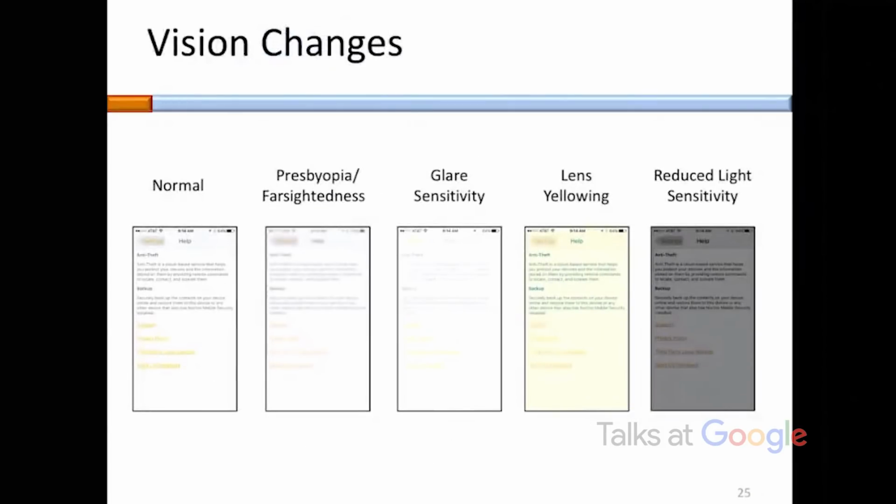So here are some examples. If you're looking at a screen of a cell phone and your vision is normal, what's depicted on the left is supposedly that. That is just a standard screen of some app. And then if you have presbyopia or farsightedness and you've forgotten your reading glasses, which I apparently have, I normally carry them here, you might not be able to read what's on the screen if the font is too small or the text is too light.